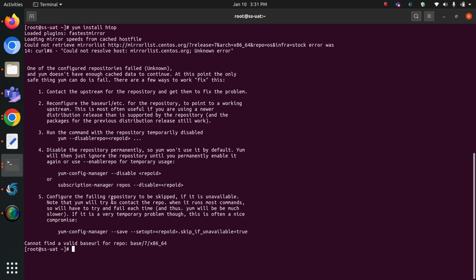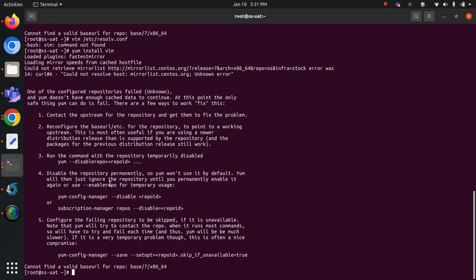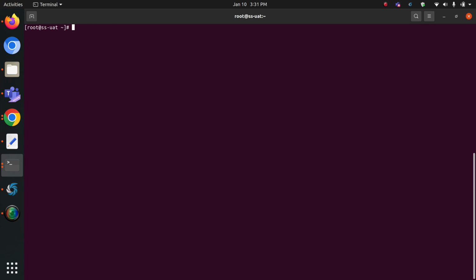In order to solve this issue, I need to edit a file, etc host resolve. Wait a second, I think resolve, yeah, resolve.conf. So this is the file which we need to edit. As you can see, currently Vim is also not installed on my operating system. Even if I want to install Vim, it is not allowing me and giving me the same error. So I am not even able to install any single software on my CentOS 7 operating system.